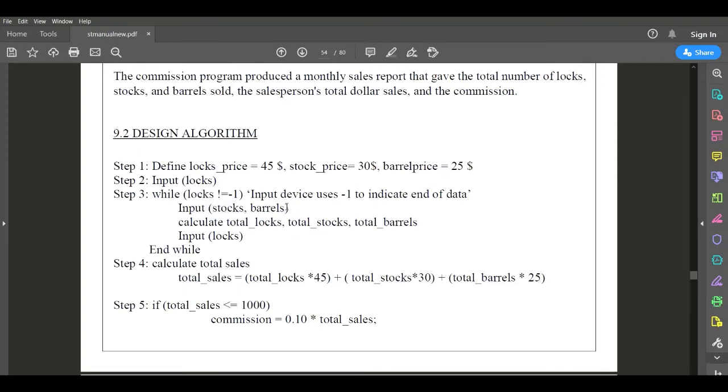stock and barrel values. After accepting the lock, stock and barrel values from the user, we calculate the total locks, total stocks and total barrels. Then once again your program asks for input of locks for the next loop iteration. Once the user enters the locks value, it will again check the while loop statement. If the while loop condition becomes false, it will terminate and jump to step 4.